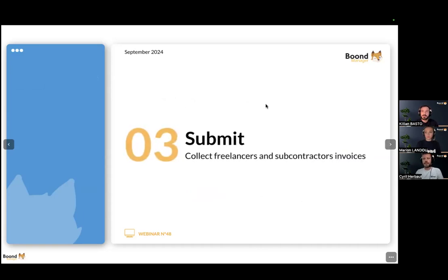Now, let's go to the third part with Marianne, who will show us how to submit a provider invoice through a resource access. She will demonstrate how the freelancer should do it.